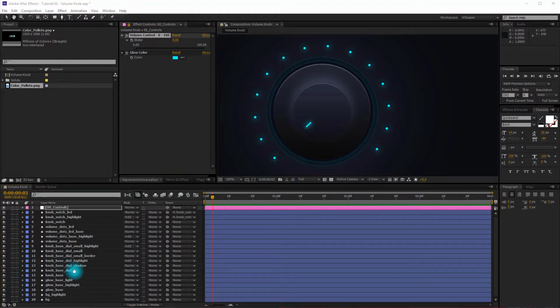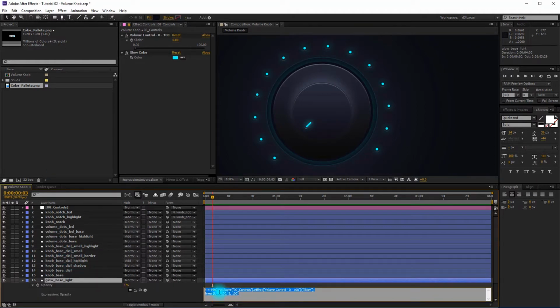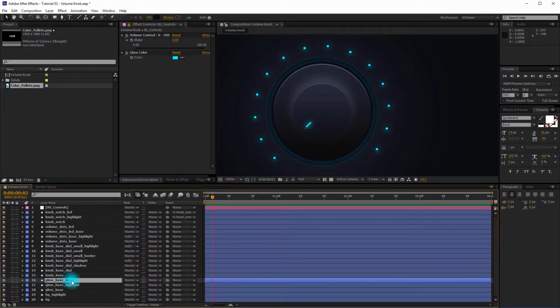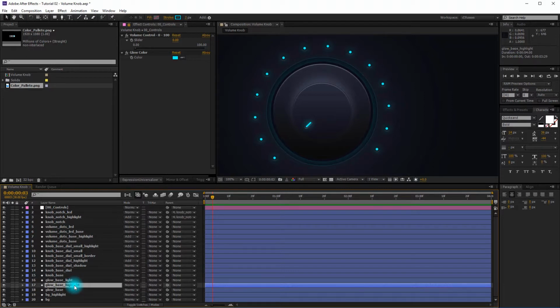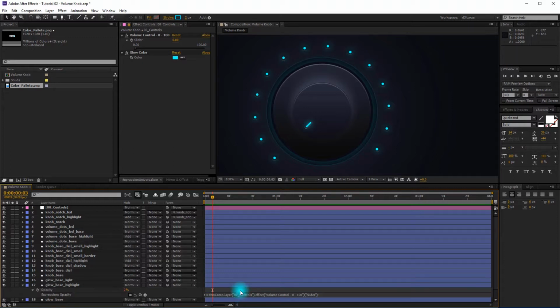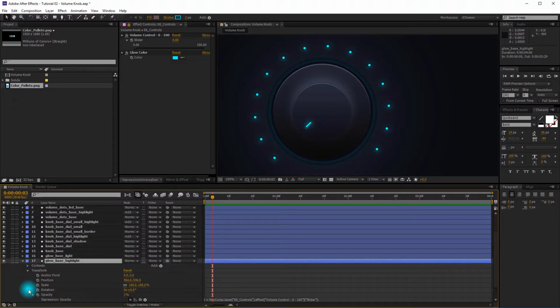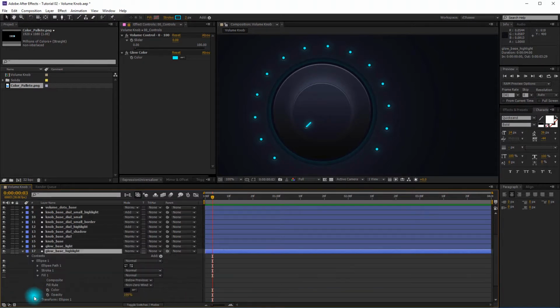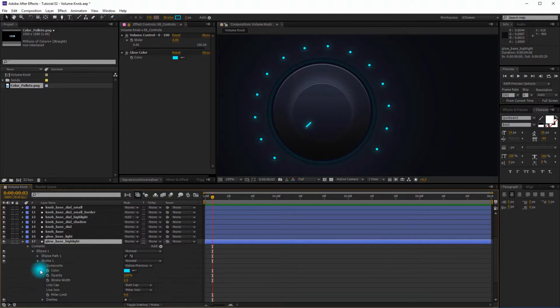and that is what I want. Now once we are here, I'm going to copy this and paste it in the glow base highlight. So press T, alt click on opacity, paste, but I'm going to change the values. So the minimum opacity will be, for example, 2% and maximum 20. Okay, that looks good.